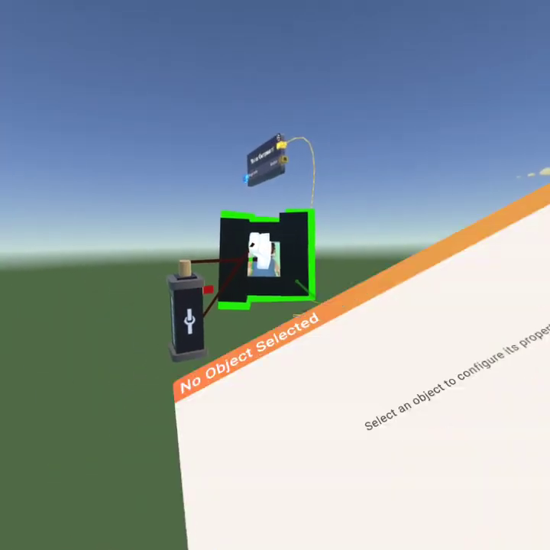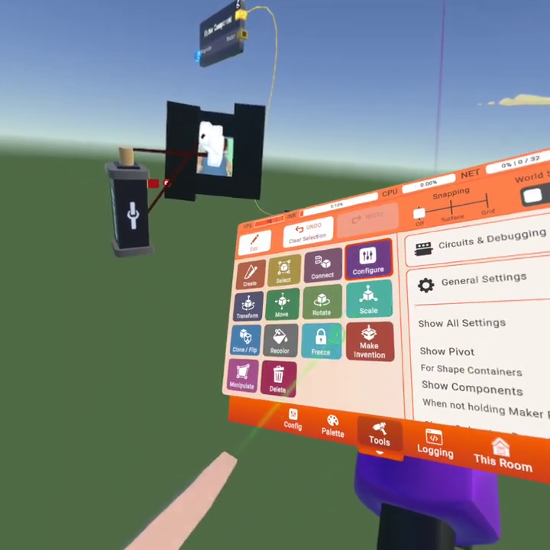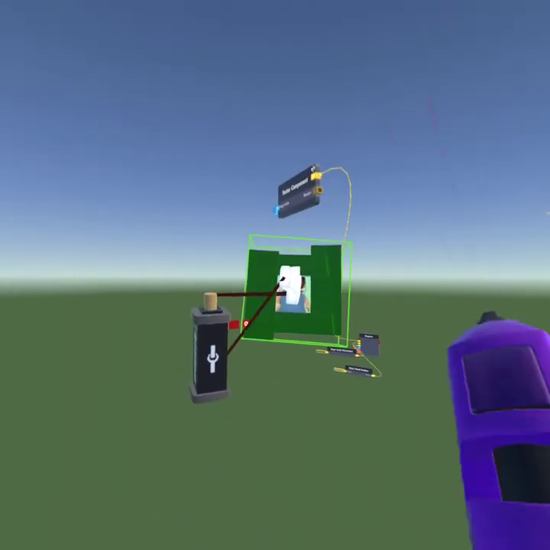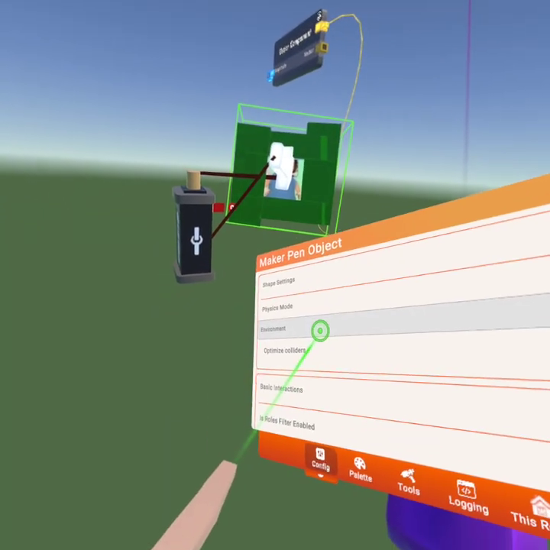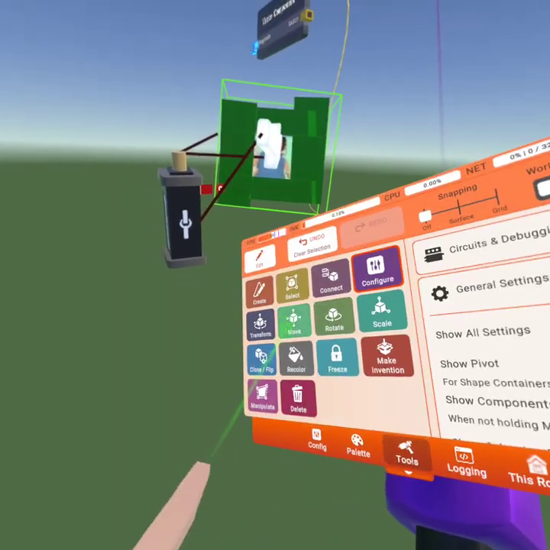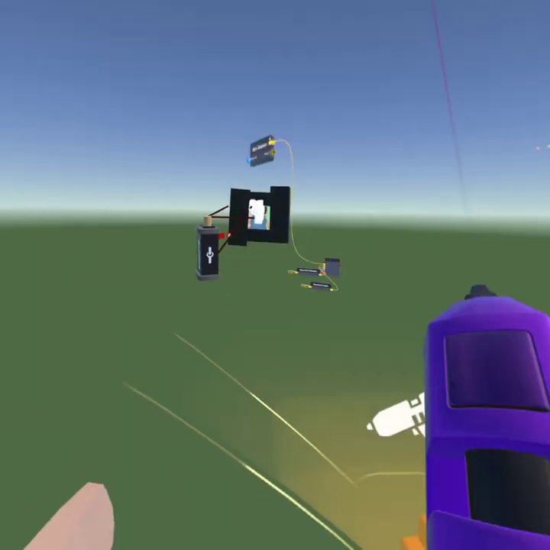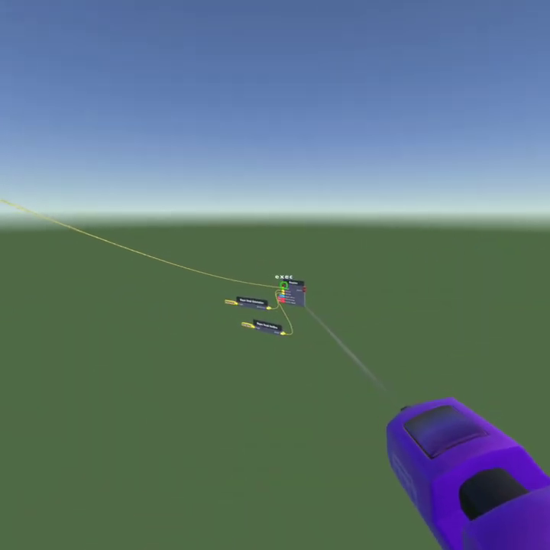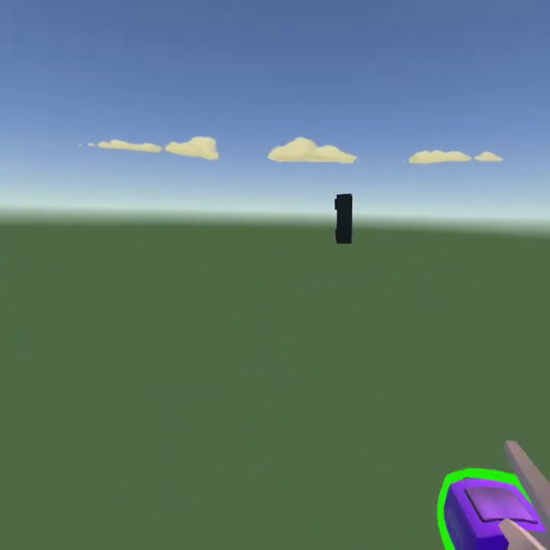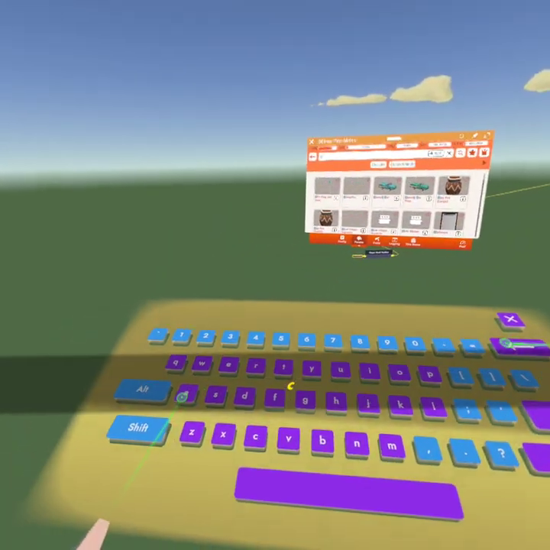Now as you can see, it has collision, and that's what we don't want. So we're gonna go into this. You're gonna press configure, or right here, select this, go to physics mode, and turn on decoration. So now I can just walk right through it. The way I'm making this work, you can do it in a bunch of different ways, but it's just the way I'm gonna do it.